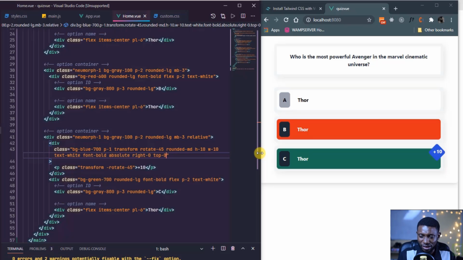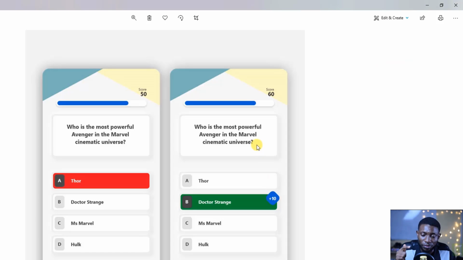Okay, I think that's fine. If you want to take it up a little bit, you can use negative, so we put that in front of the top. That's too much. I think top 0 was fine, so I'll leave it at top 0 for now. Okay, let's add some shadow. Let's say medium shadow is fine. So we're done with the correct and the wrong option.